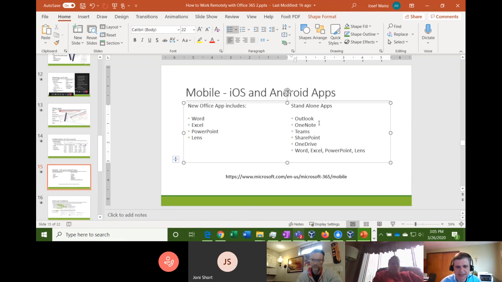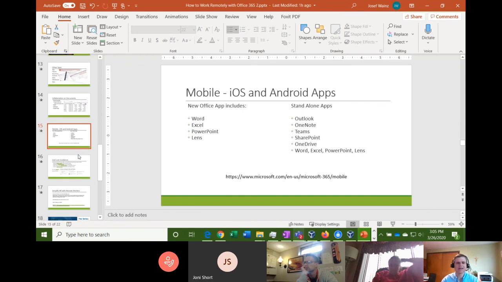OneNote's really handy, so I use that when I'm going into a meeting and I've got to remember someone's name or something that I need to talk about. I'll just pull it up on my phone before I go in the meeting and take a quick refresher before I walk in there. So I don't have to pull out my laptop to look at my notes.